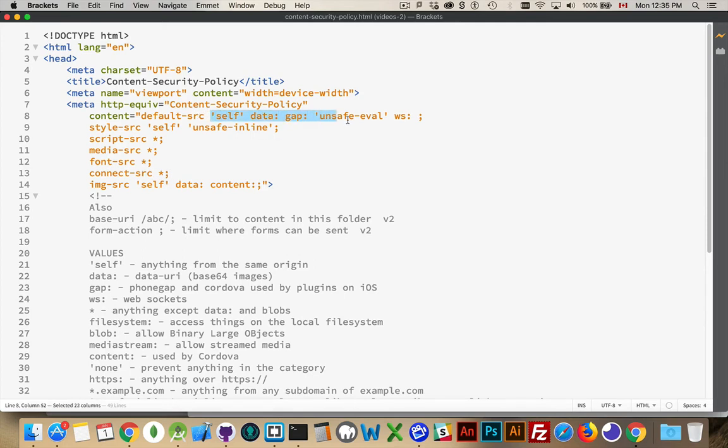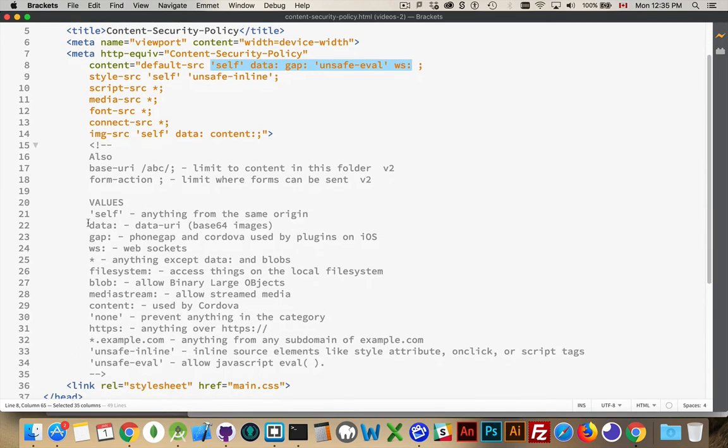Now, these different values that we can put inside of here, there is a list of possible values that we can put inside after every one of these. So the way it works is you put the category and then a space-separated list of all of the things that are allowed, and then a semicolon, followed by the next one. Now, you don't have to put them on separate lines. I've done that simply to make this a little bit more readable. The style source is where you're going to get your CSS files from. Script source, where JavaScript files are allowed to come from.